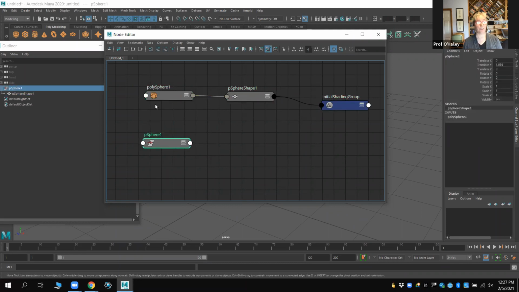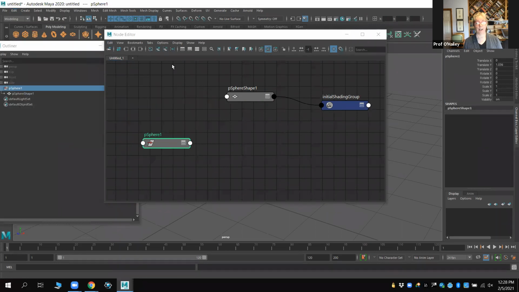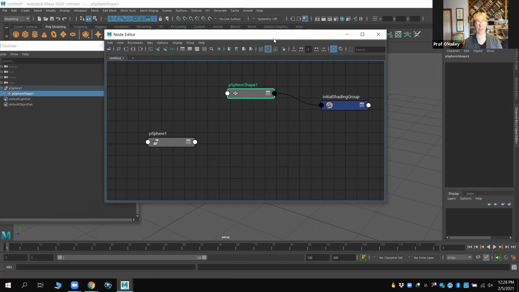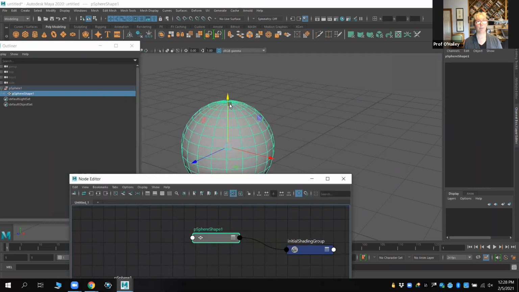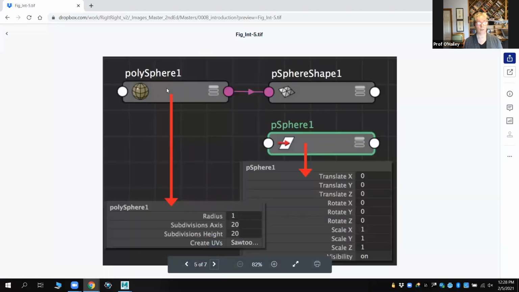Now, when we delete history, watch this. I've got the transform node selected. You can see the history there. Do Edit, Delete by Type, History. Now that generator gets deleted, and I still have that shape node. And now I can't go in and adjust the height, subdivisions, or anything like that. Does that make sense? Super important to know how to get to your transform node here and your shape node there, so we can hook things up.